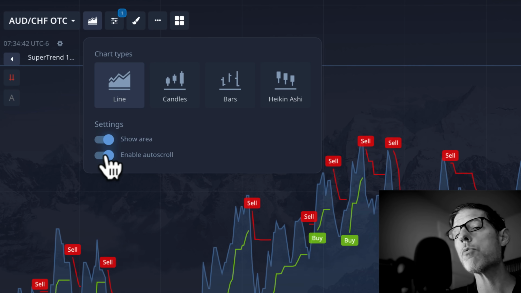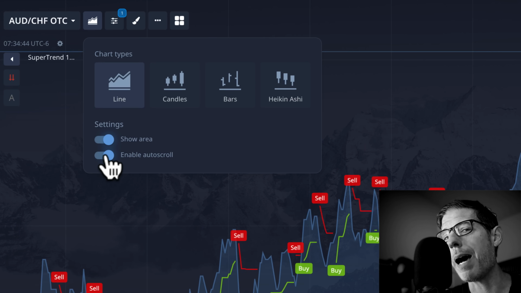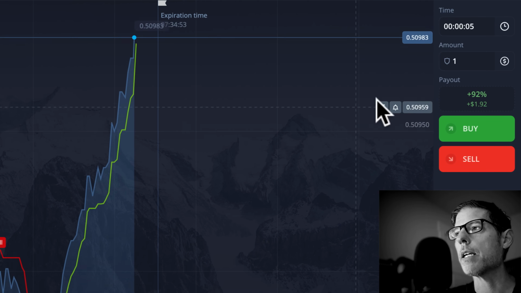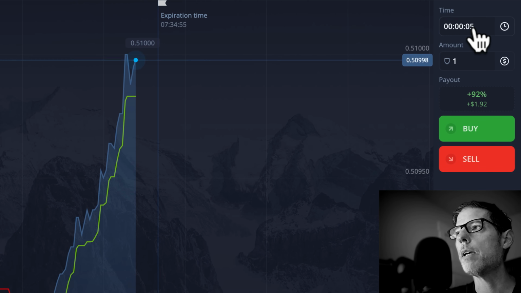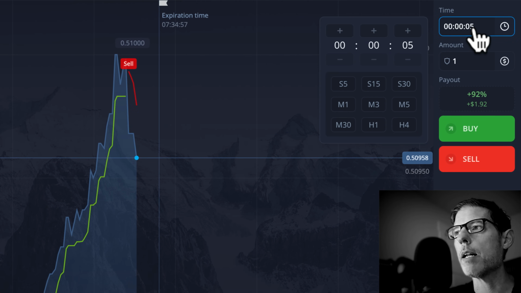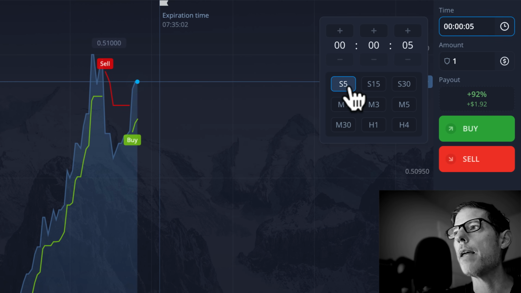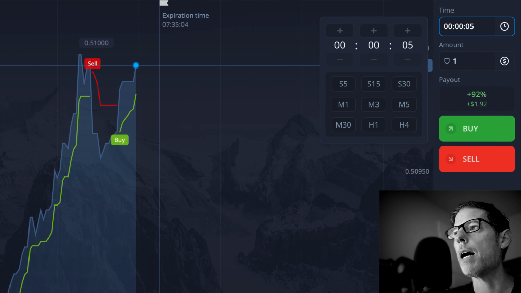Now, for the time or the expiry for each of the trades, that's going to be 5 seconds right over here. Let's go ahead and just click in this box, and I've already got it set up. You can just select S5, and that will change that expiry to 5 seconds.